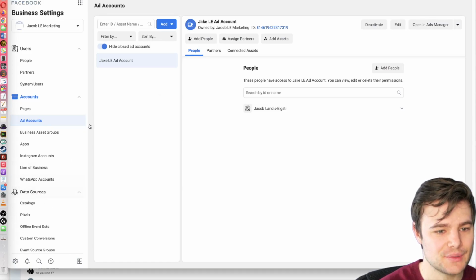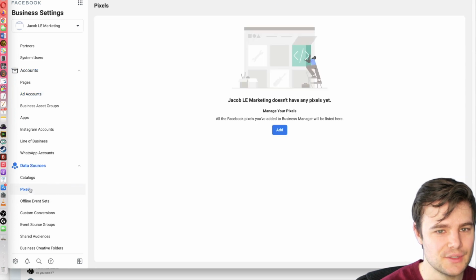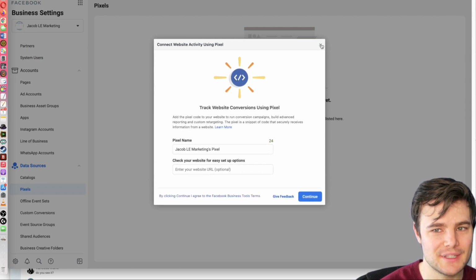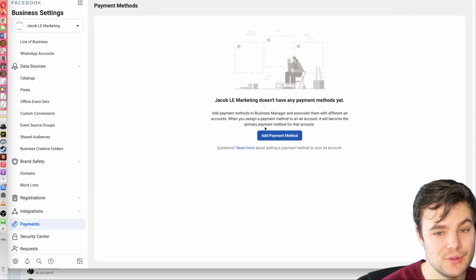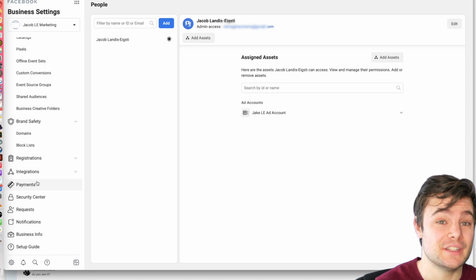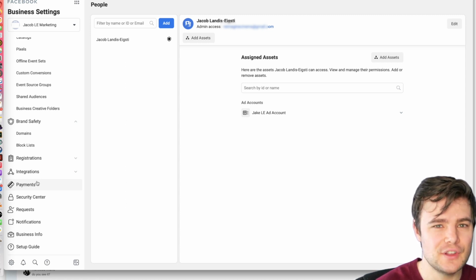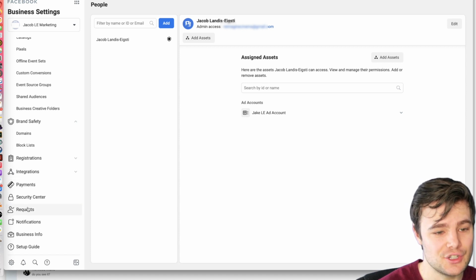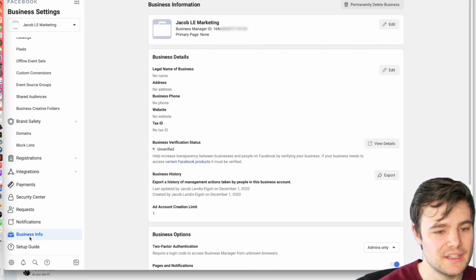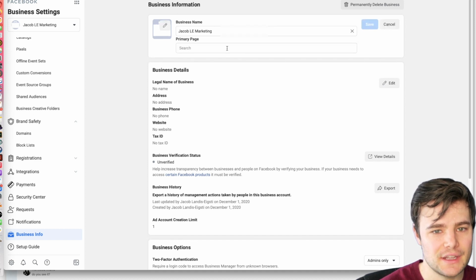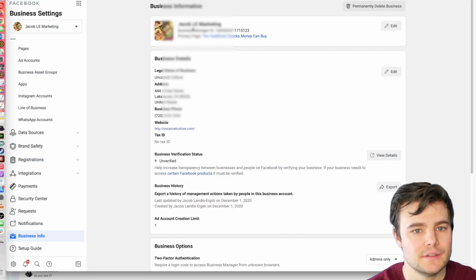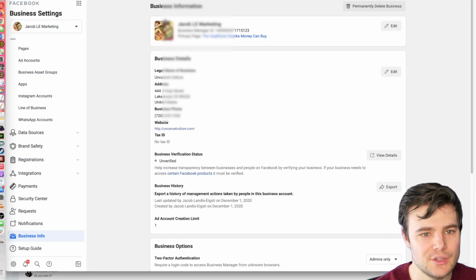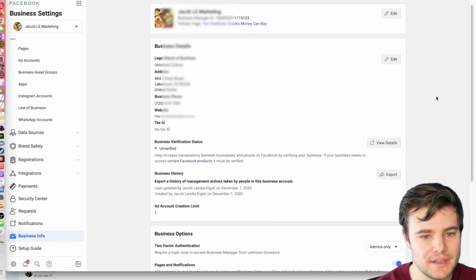You can see under data sources, that's where you can create your pixels, and you can create and manage quite a few and connect them to your website. So under this business manager, you can go to payments and set up your payment method to use at any point in the future. You'll definitely want to verify your business as well. This will unlock several other features, and it'll also show to Facebook that you're a legitimate business. So you'll just go to business info, and you'll want to set your primary page. Click save. So you will want to set the primary page and then also fill out the business details.